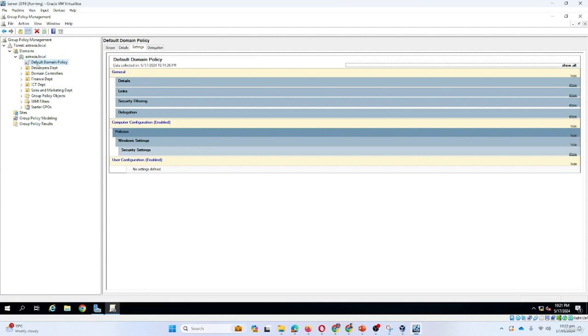At the moment, you can see that this default domain policy sits underneath the local forest or domain. That means everything underneath that is going to have the default domain policy applied to it. But what if you want to create a custom domain policy that's only going to relate to, say, the sales and marketing department? To do that, you need to create a specific custom group policy that is only going to apply to the sales and marketing department.